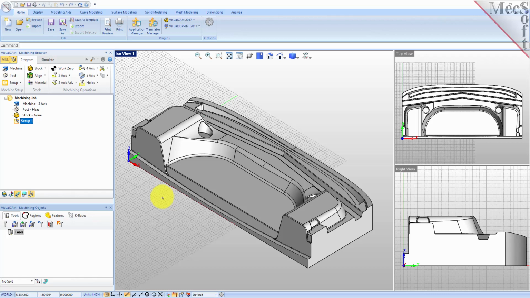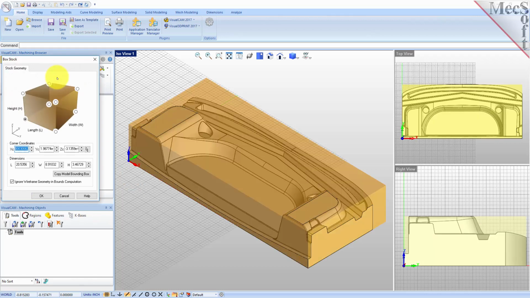In this step, we'll define the raw stock from which to cut the part. From the Program tab, select Stock, and then select Box Stock from the menu to display the dialog.